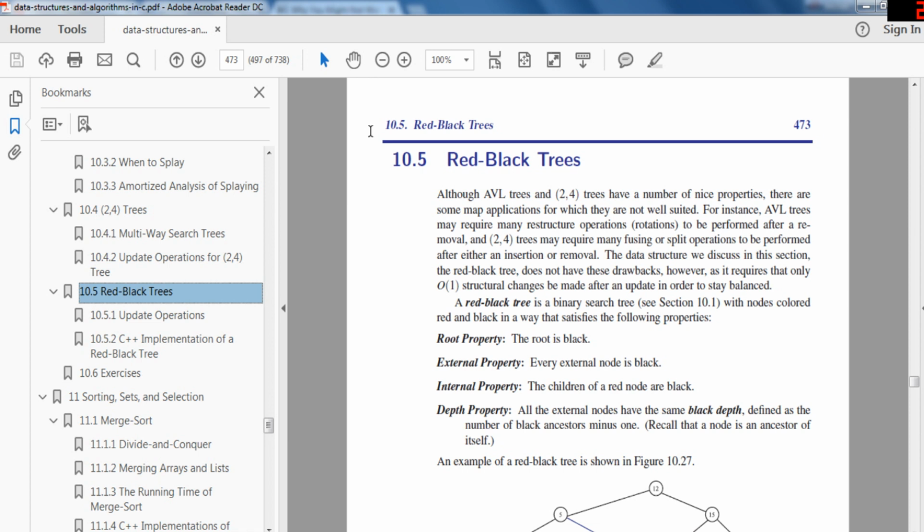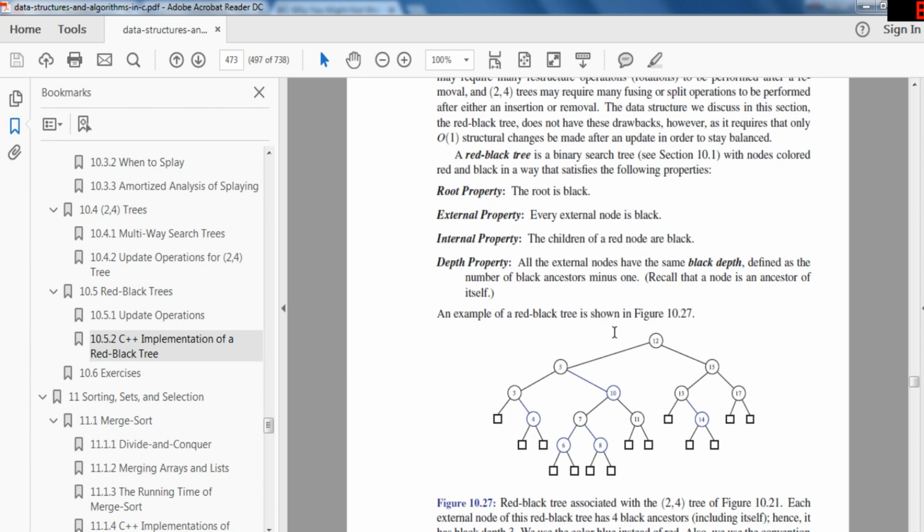So what is a red-black tree? A red-black tree is a binary search tree with nodes colored red and black in a way that satisfies the following properties. The root is black. External property: every external node is black. So what does that mean? That means every single node that has no children is black.